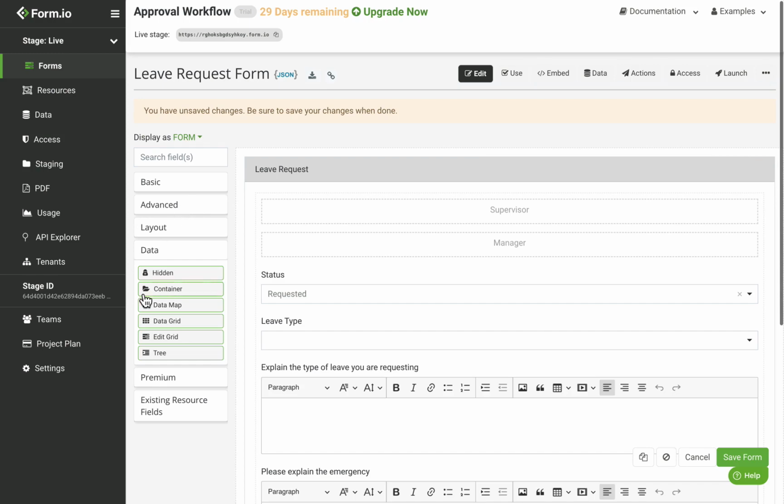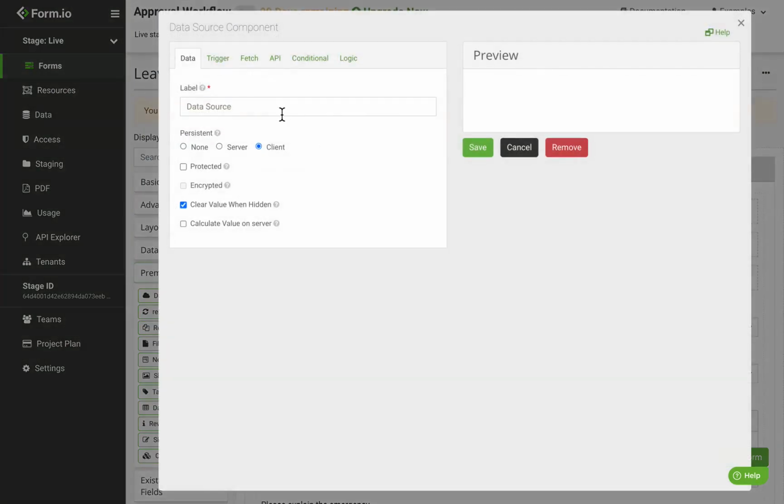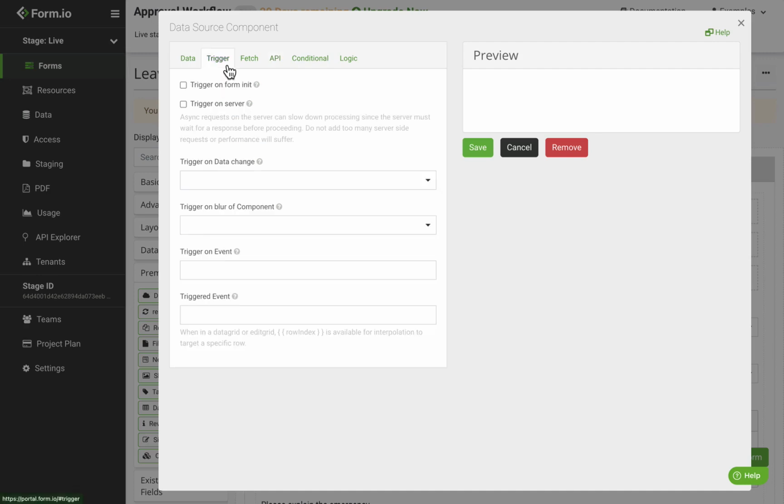Next, we're going to add a data source component. And we're going to call this Admin. We want to make sure property name is admin in lowercase. And we're going to go ahead and click the Trigger tab. And for the trigger on event, we're going to add an event called fetch admins. This will be in camel case. And we'll click the fetch tab.